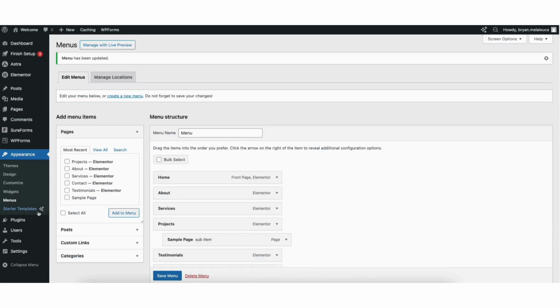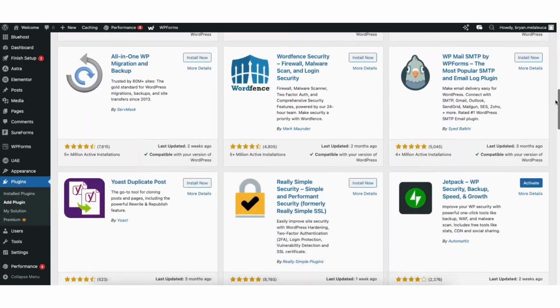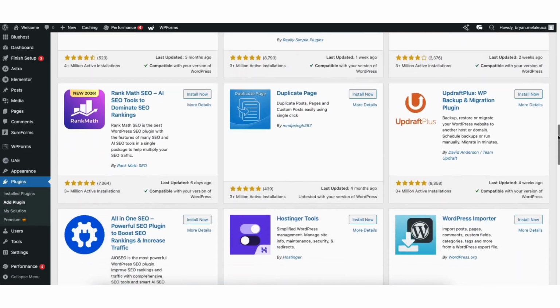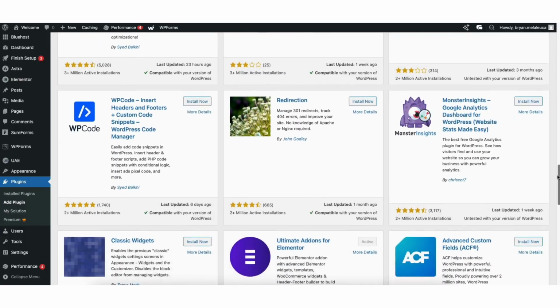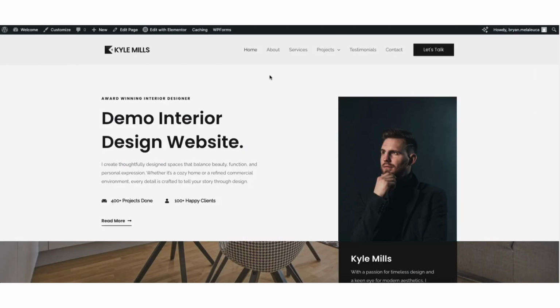If you ever need extra features on your site, you can go to Plugins, Add Plugin, and search for additional functionality. There are thousands of plugins available to expand what your website can do. And that's the core of how WordPress works. Now, let's quickly look at the header.